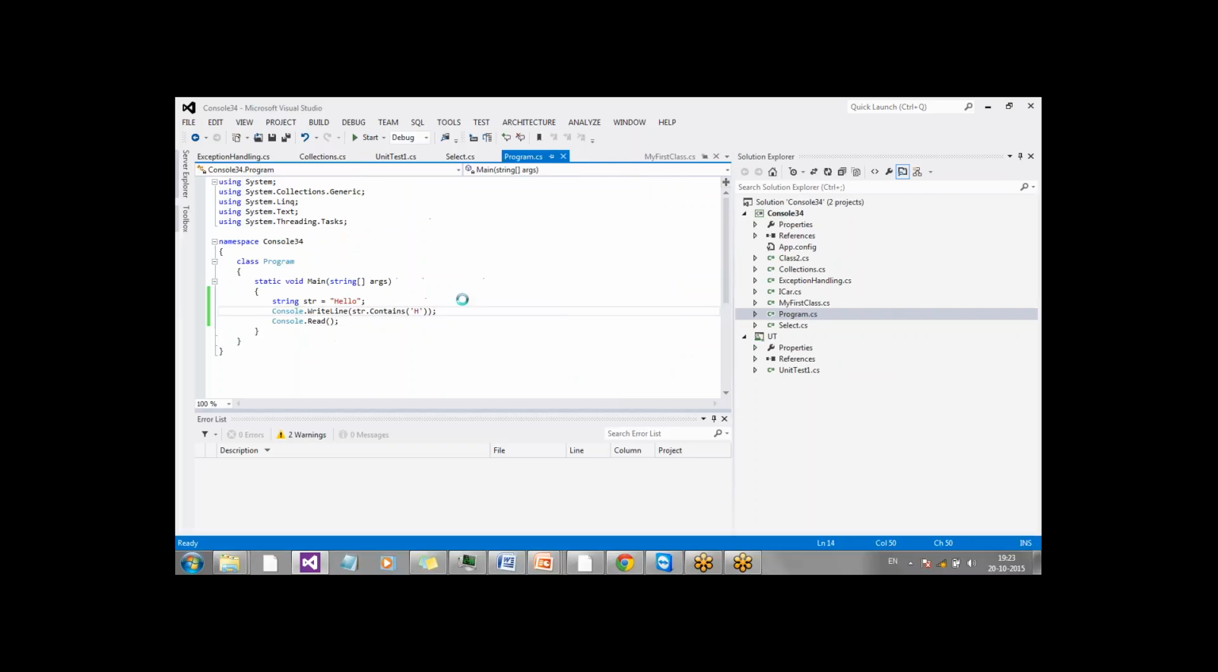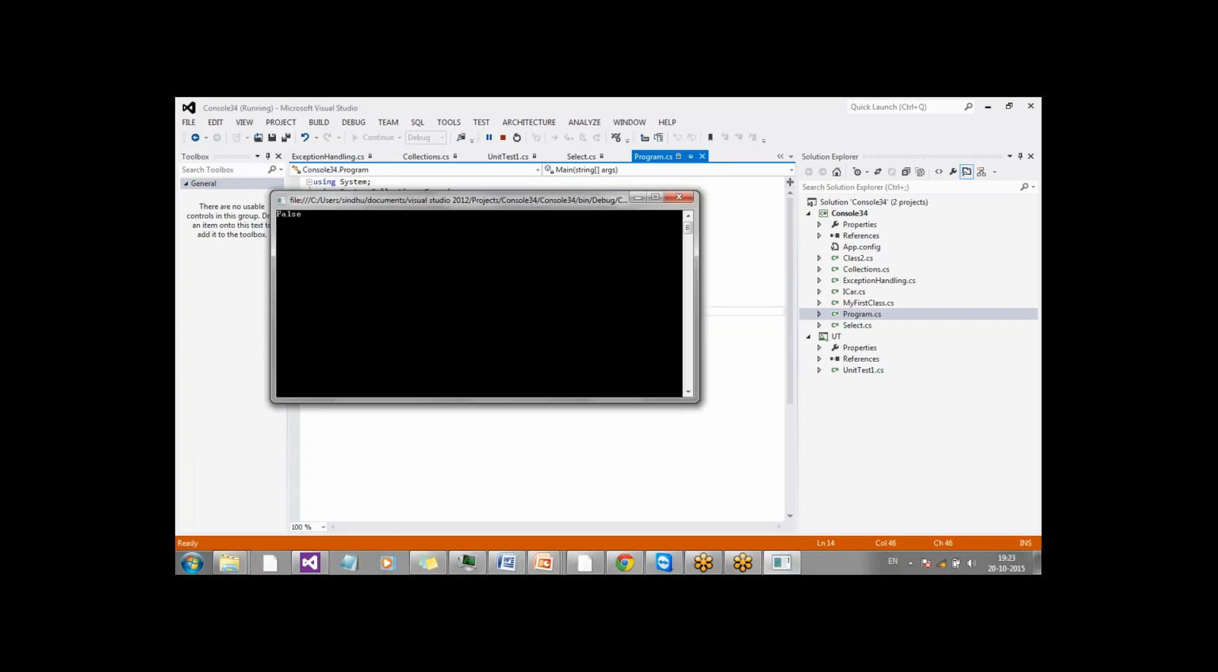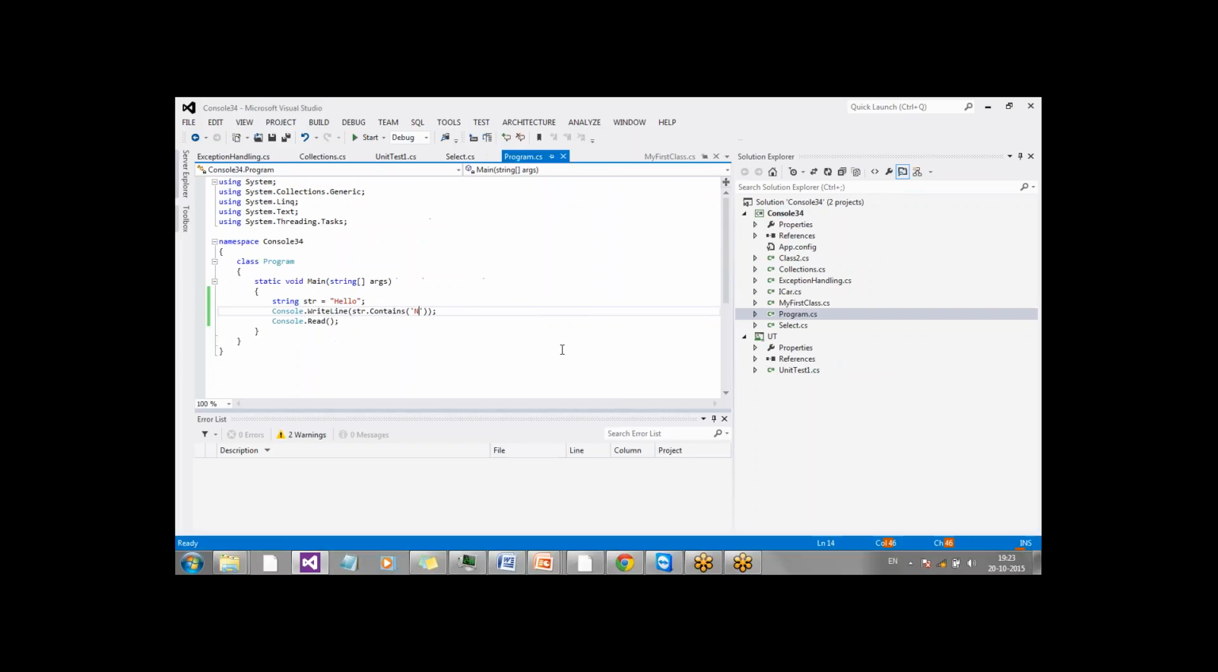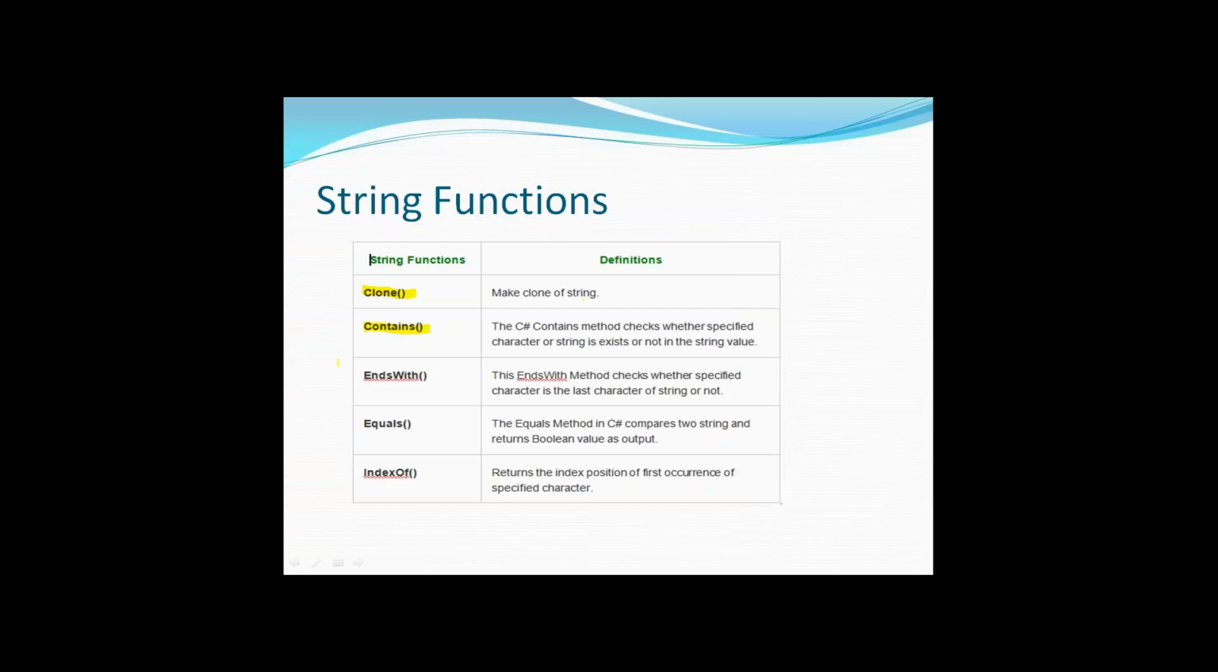Okay, fine. So it displays true. Now I'm checking with n. Hello doesn't contain n, so it should return false. Making sense? Did you understand the purpose of contains? Good. So again, you have one other function called ends with.